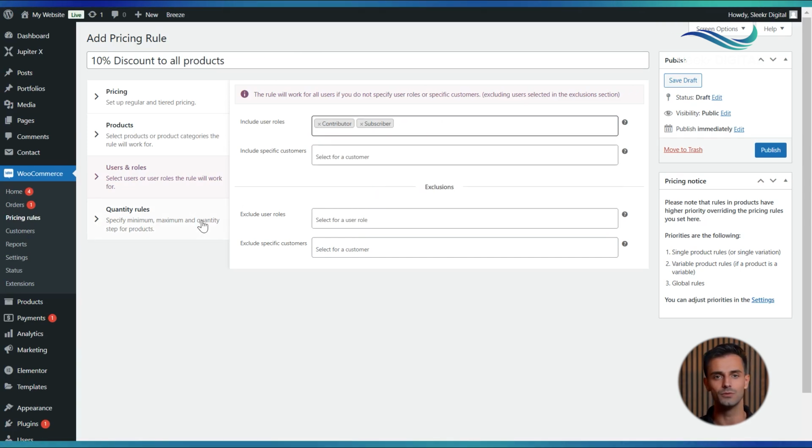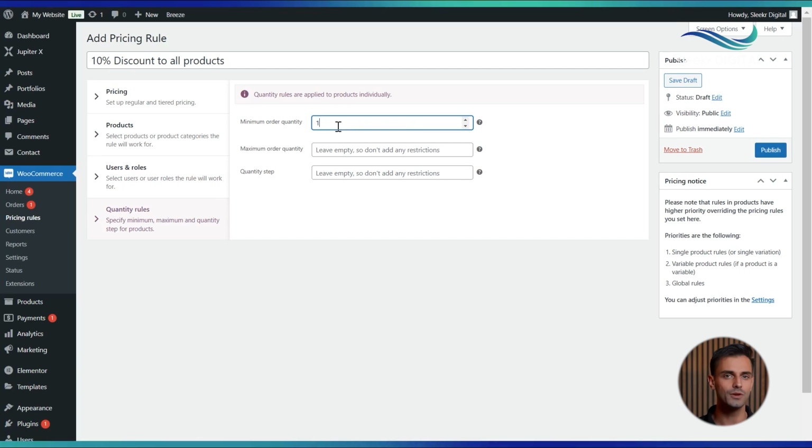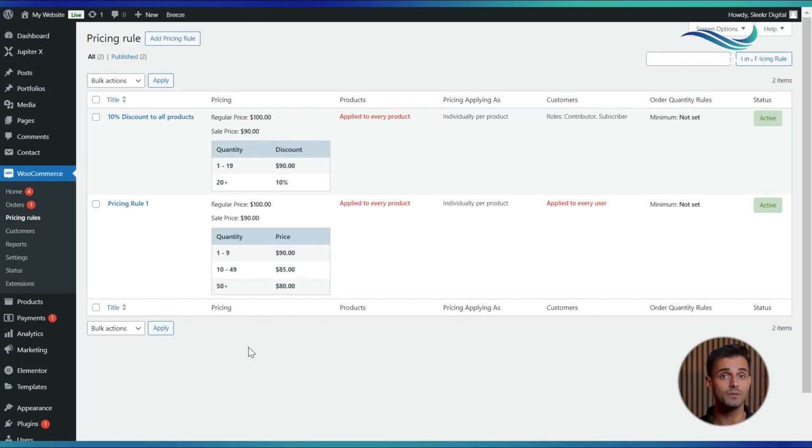Now go to Quantity Rules. You can select a minimum order quantity and a maximum order quantity. Once your details are added, click on Publish. Now our 10% discount rule is added to all products.